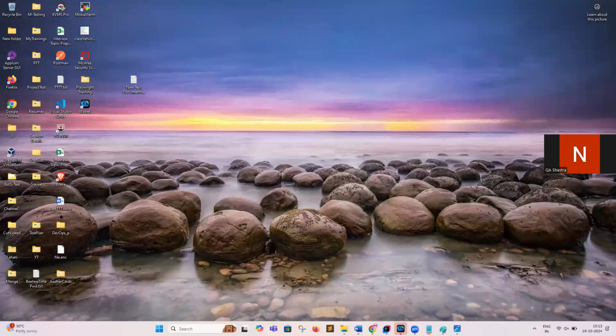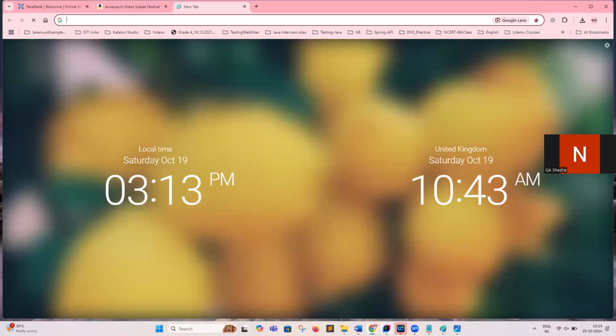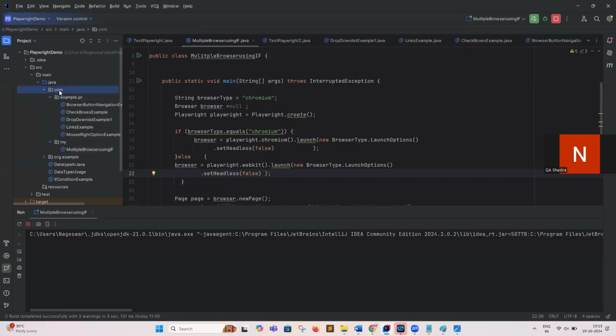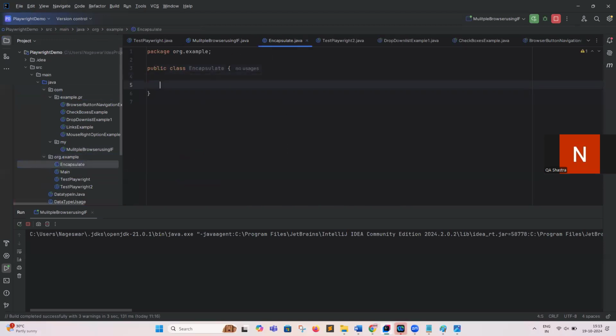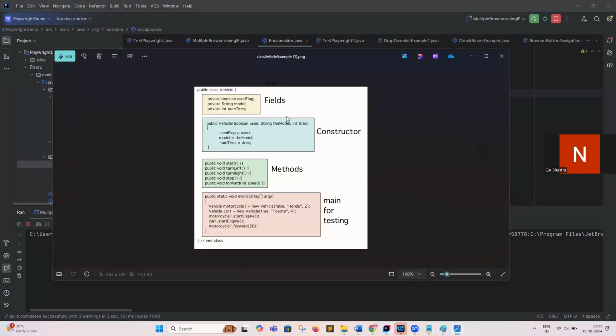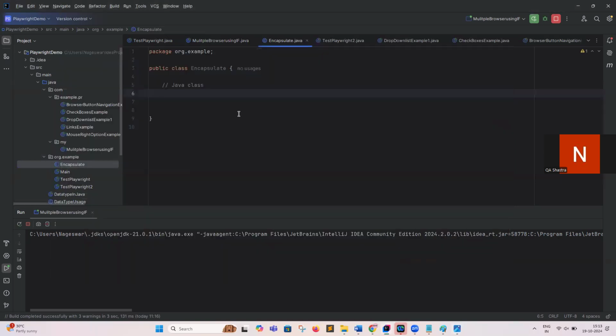Let's see an example for encapsulation. Encapsulation is best exemplified by a Java class. A normal Java class is a kind of encapsulation. In a Java class, what are the things we have? We have fields and methods, right? The fields must be inside the class. Java class is the best example for encapsulation.